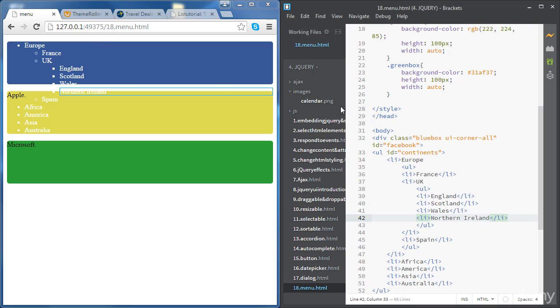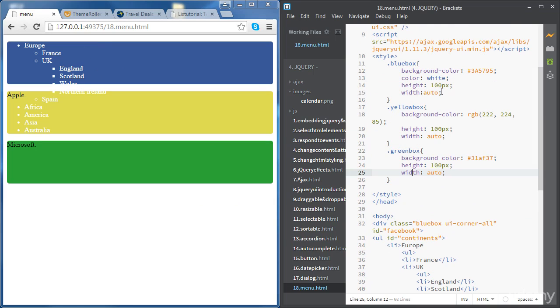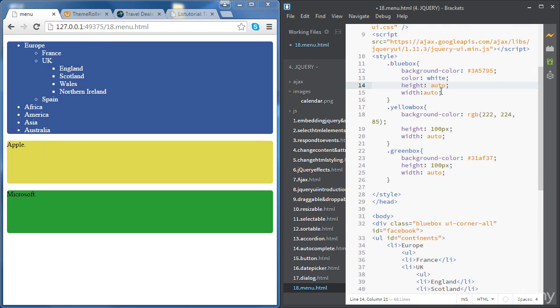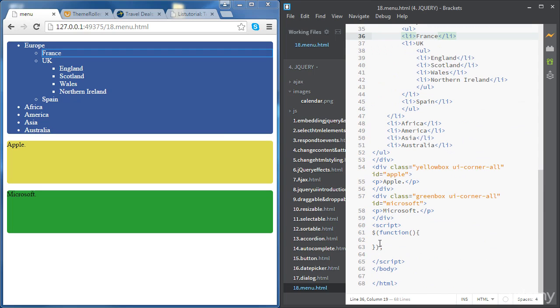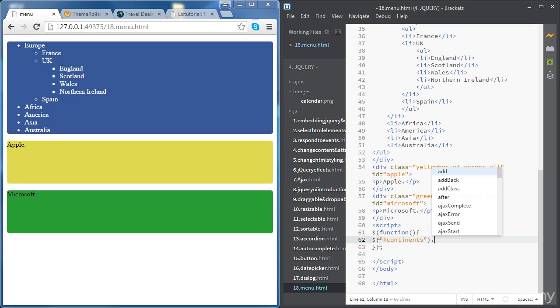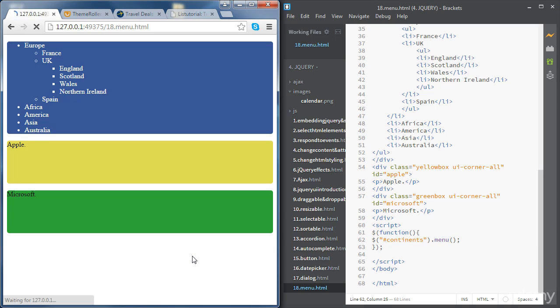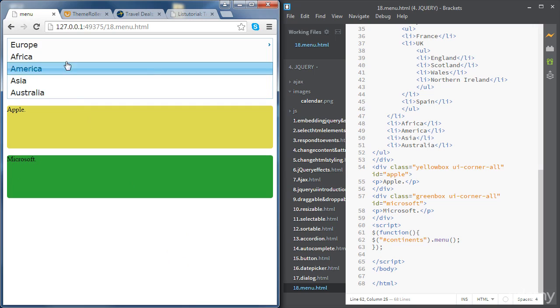Let's change the styling of the first div and set the height to auto. That's better. And okay, so now to create the menu using the jQuery UI, we'll access the list using its ID, which is continents, and then we'll use a method. It's called menu. At the moment, we don't need any properties in there. So if you refresh the page, you can see how it looks.